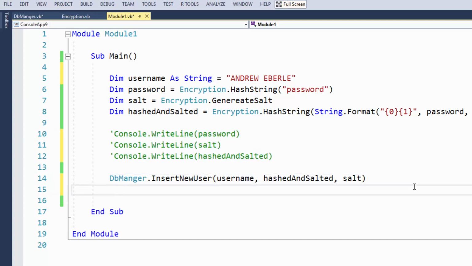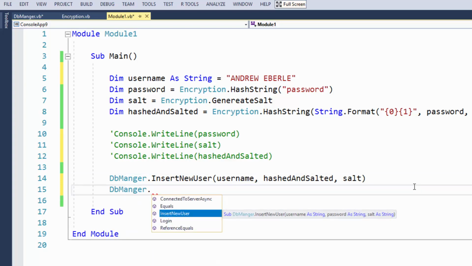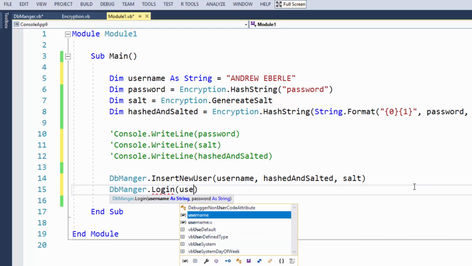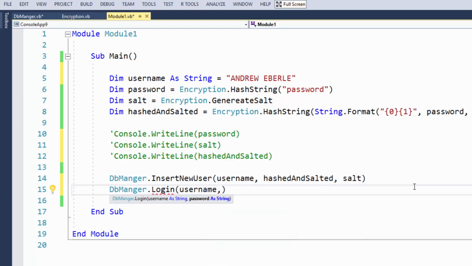And then, so what I'll do then is we'll insert the data, and then we'll try and log in straight away. So write DB manager login. So the login is just asking for the username, and then it's asking for the password. So for the password alone, you can just type in your password. So in our case, it's just password.